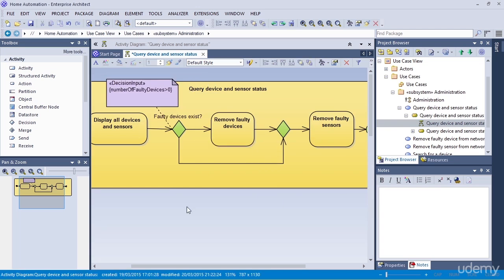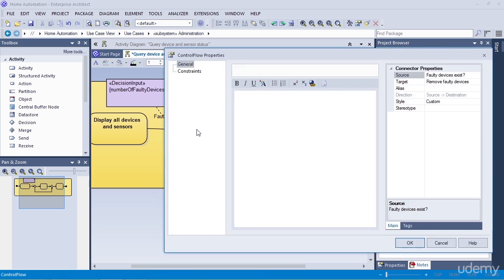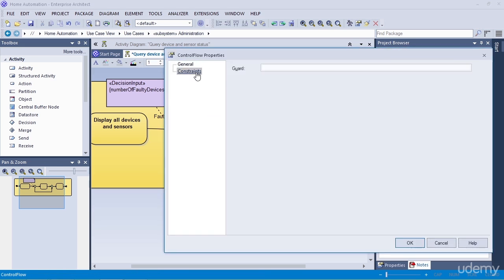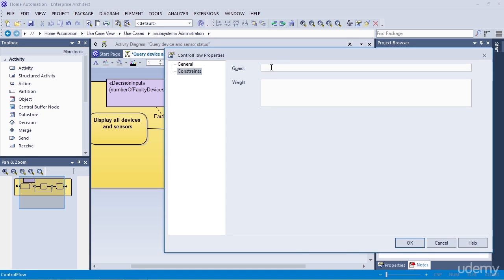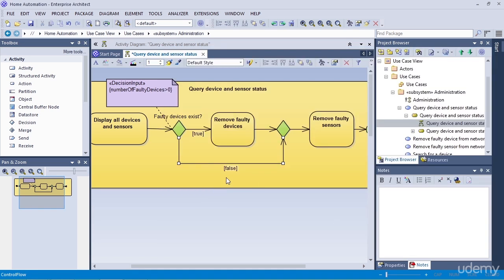Now I can add the guards to the two flows. I open up the dialog box for the first, and I go to the constraints page. See, there's a field here for guard. I'll enter true for this one. I do the same for the other one, and I enter false. So I've added a decision with two flows that have guards on them.